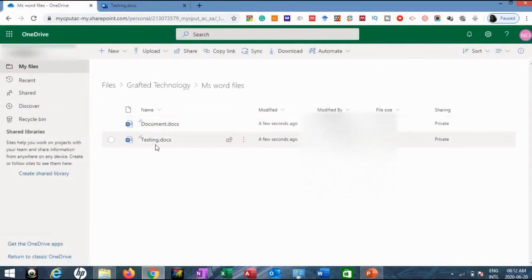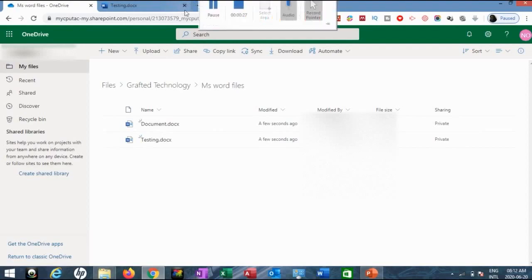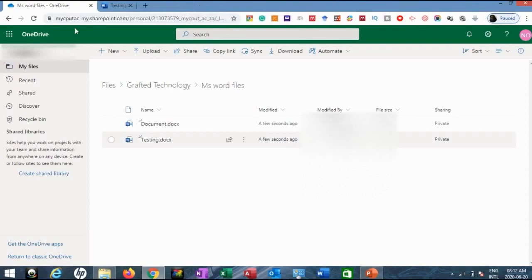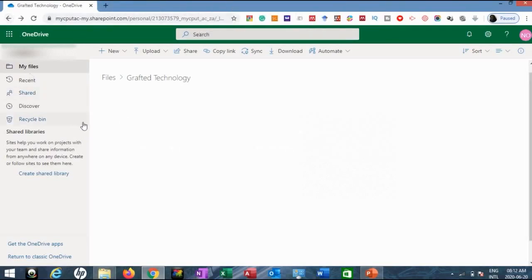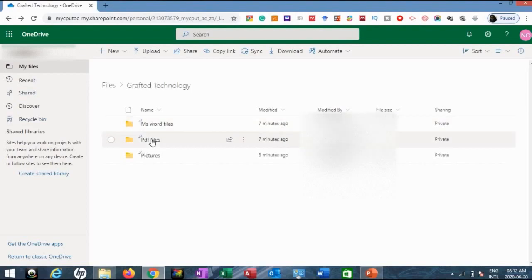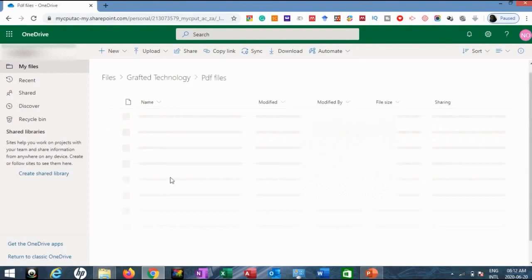So that's you creating a file inside your file structure, inside the folders. Okay, so I'm going to go back to the main folder. These are the subfolders in the Grafted Technology main folder. Now we have created a file in the MS Word files folder. Let me show you how you can upload your file. So in here, the PDF files.